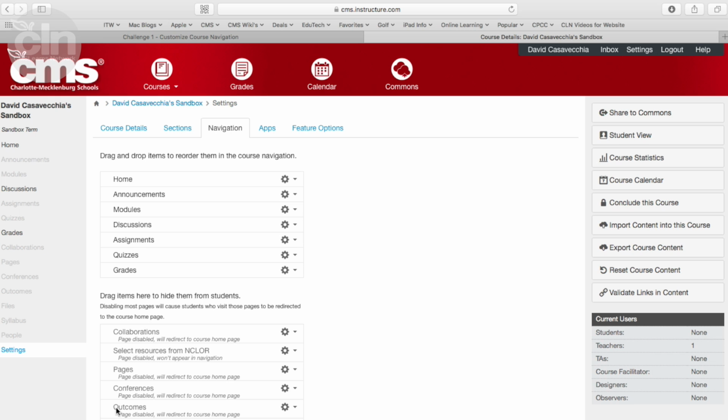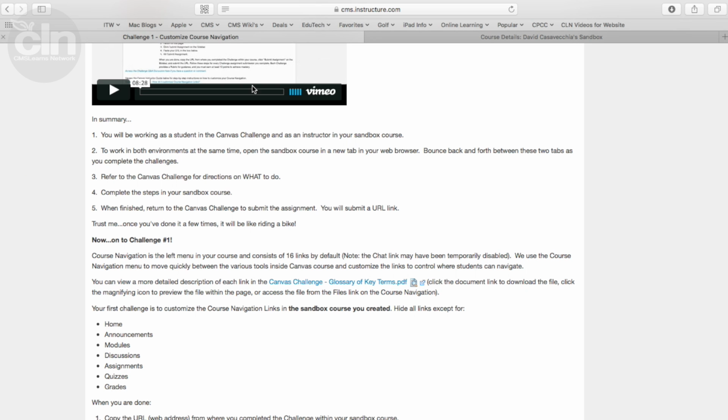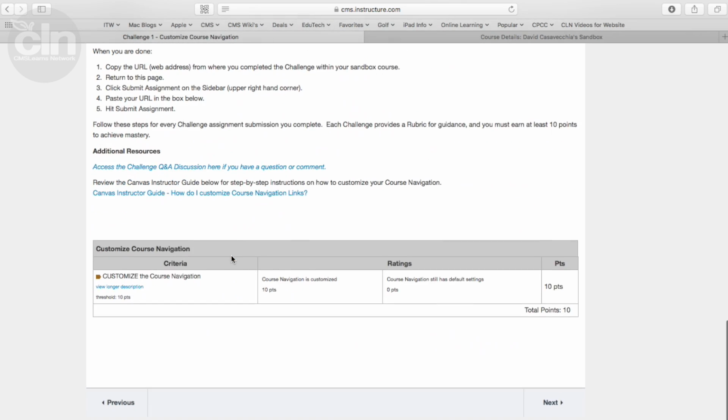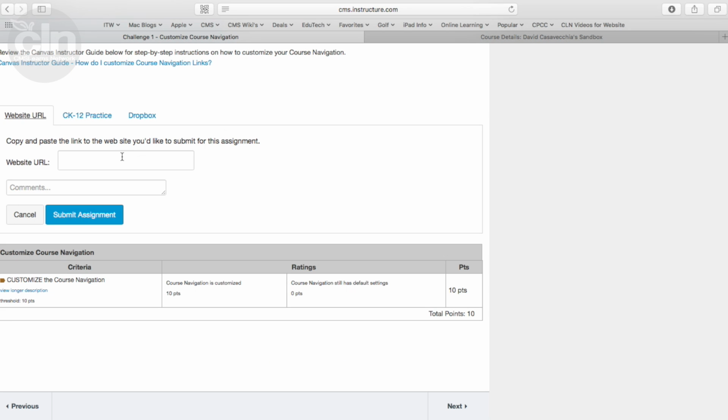Now, if you want to submit this assignment, you have the course navigation menu set up just like they want. All you have to do is copy the URL for this particular course. So we're going to select the URL and copy it. Now we're going to go to the Canvas Challenge, scroll up to the top, and select Submit Assignment. Now we can paste the website URL right in there, and then click Submit Assignment. And now Challenge 1 has been submitted.